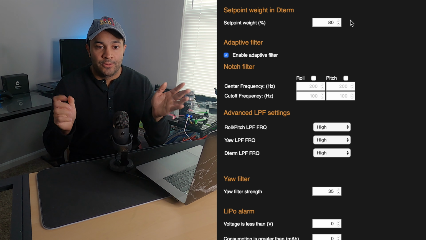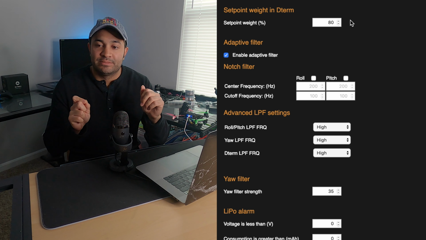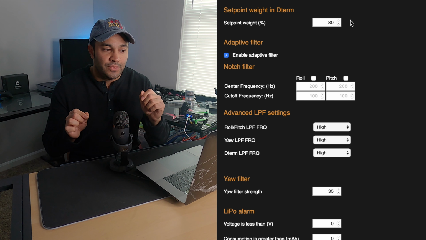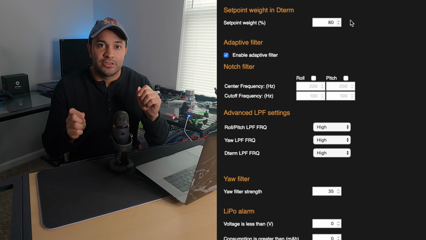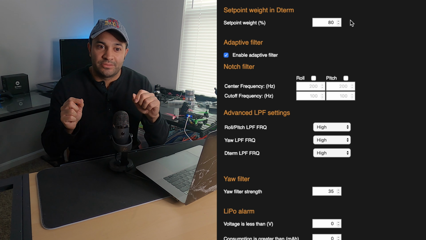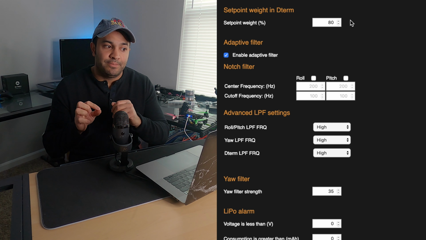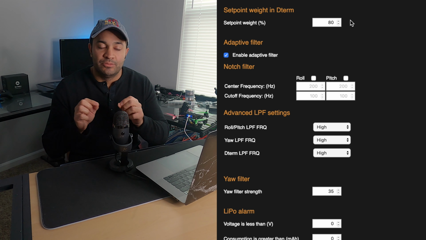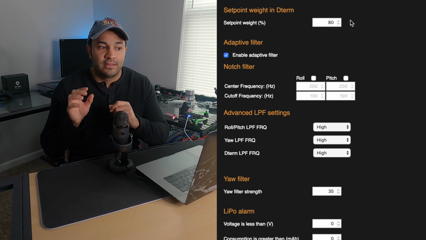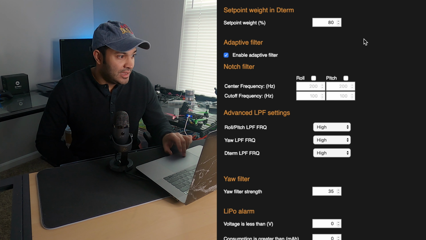And so I like to have it around 80-ish, where I do get that locked in feel, but it takes away some of these micro movements that I'm kind of unintentionally doing on my controller. So that's the reason I have it set at 80. Again, personal preference, but if you're experiencing a little bit of micro twitching from your controller, from an input perspective, try to play around with that set point weight in D term, because the lower you go, the smoother it's going to be, and it just depends on personal preference. So mine is set at 80, and that's kind of what I like.